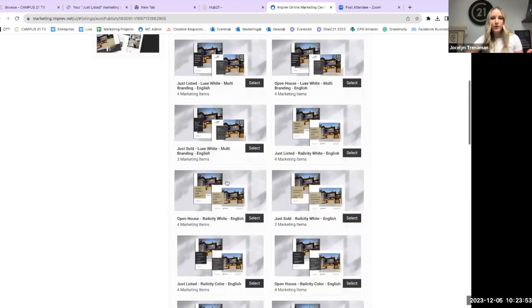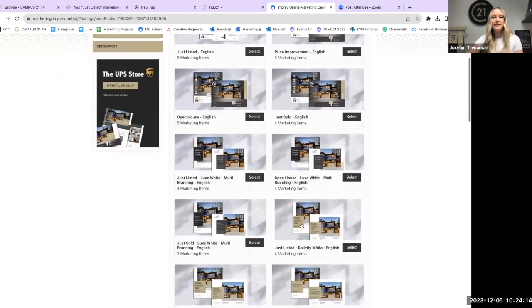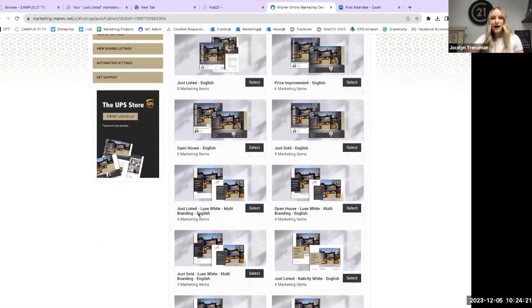Some of our larger ones you can see at the very top, like we have 8 pieces in here. Those ones include some of our electronic brochures, or sorry, our electronic newsletters, some of our print brochures. We have a video slideshow that they create as well. So there's just a couple more pieces in there. And then when you select them, it's going to tell you how many pieces or what pieces are in there as well. So for this example, I'll do the just listed Lux White multi-branded English version there.